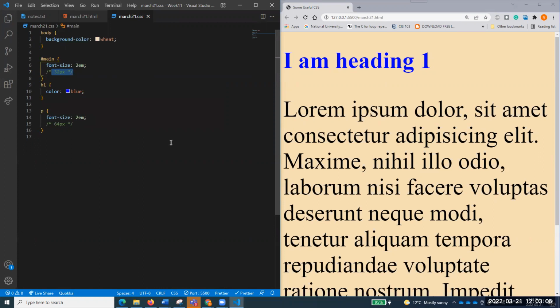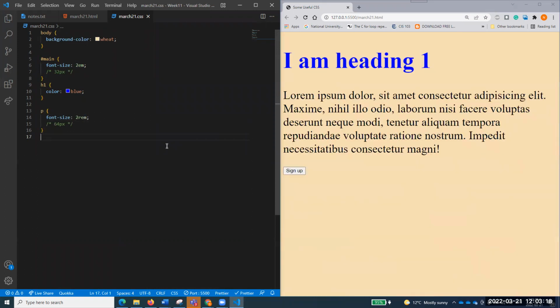To save ourselves from this, we have another unit, and that unit is called rem. Rather than em, we use rem. And now see what happens when I use rem. It's not 64 pixels anymore; now it has gone to 32 pixels again. So rem goes to the root, and whatever the root size is, it will adapt to that and change itself accordingly. So 2rem means 32 pixels. If I say 3rem, it will be 48 pixels. Why? Because it will always go to the top.